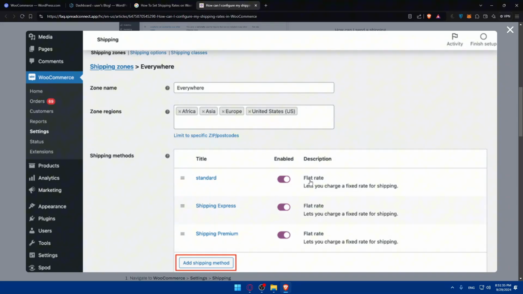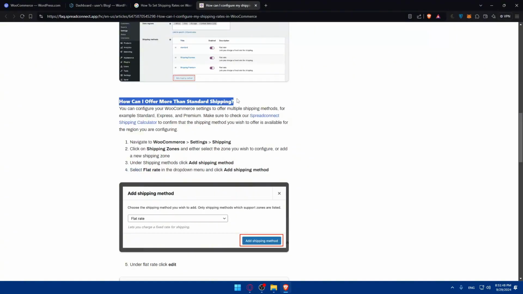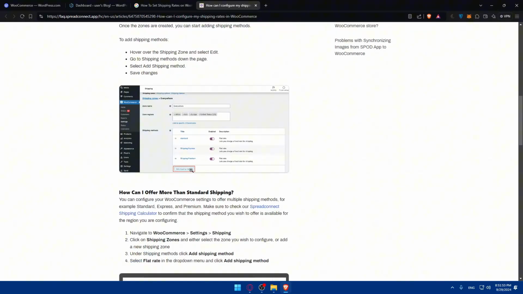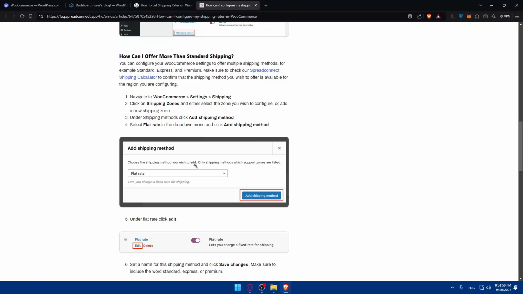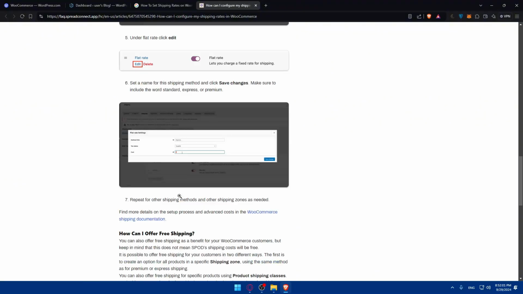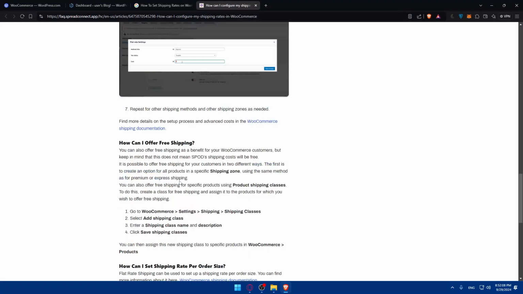And of course, the description is simply for that. Like this is flat rate, which lets you charge a fixed rate for shipping. And those are the same. The description is basically of whatever shipping method you added. So other than that, if you want to offer more than standard shipping, you will need to click on add a shipping method, as we said, and choose whatever suits you. If you already have something in there, you can click on edit, as you can see here, and you can start editing the cost if it's flat, depending on the method, and the tax status, for example, if taxable or not. And if you want to offer free shipping, there are two options.